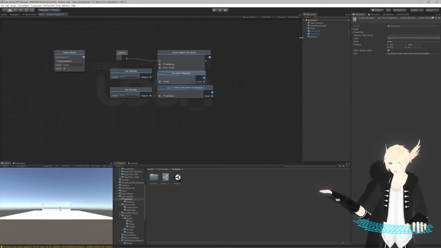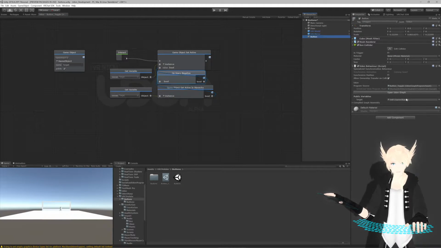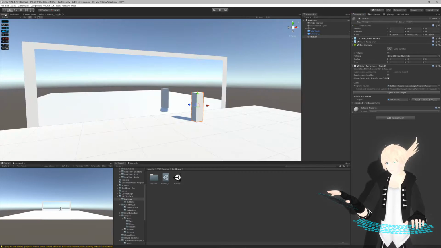So if I hit compile, we should be able to go over to button, and we see target as an option right here. And we just put our mirror right here. I'll just Control S to save, head back to our scene.